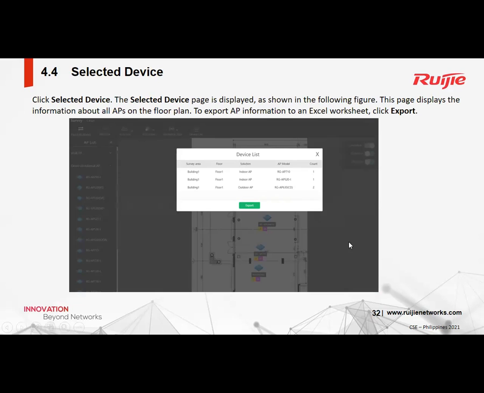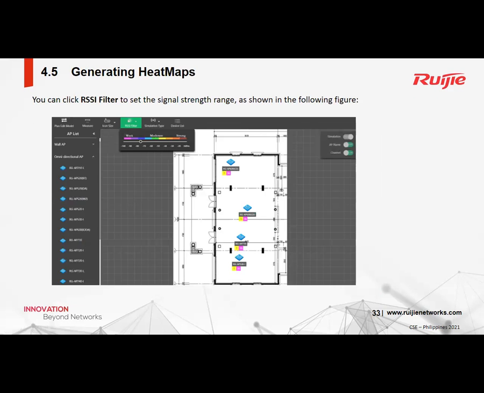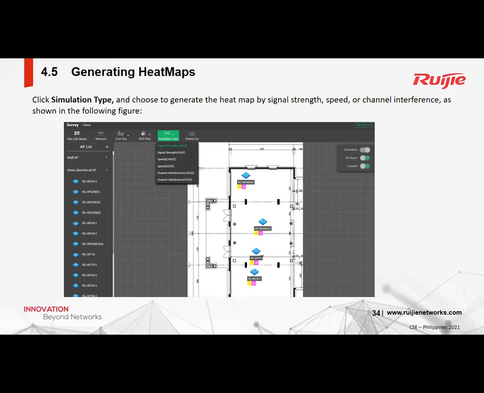Okay, so you can import also or export pala rather yung ating information in worksheet, yung mga access point information. So you can click device list and export mo yung mga devices or yung mga access points of floor plan. So other function, may mga RSSI filter. And also yung most important yung ating simulation.